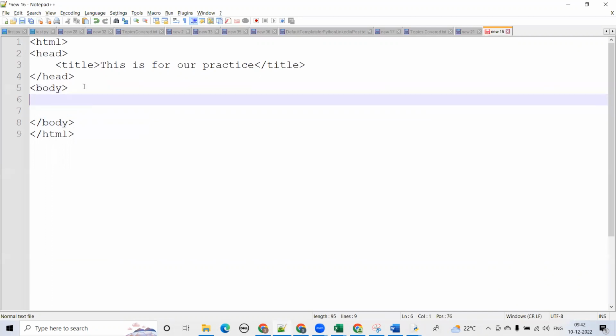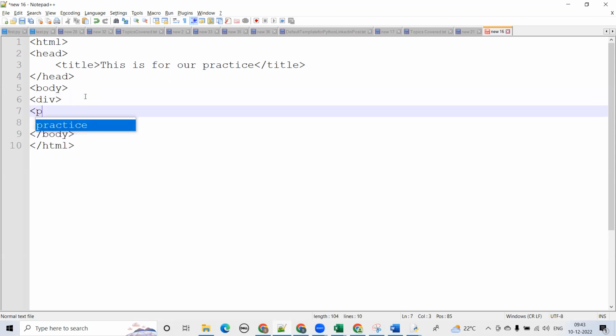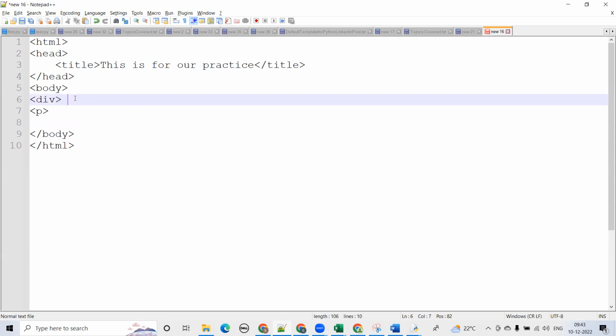Now we can have different tags here. For example, we can have tags with div. We can have tags with p. P stands for paragraph. So for example, in div, let's give some text here. In this div, this is the body of the HTML page. Let me close this div.